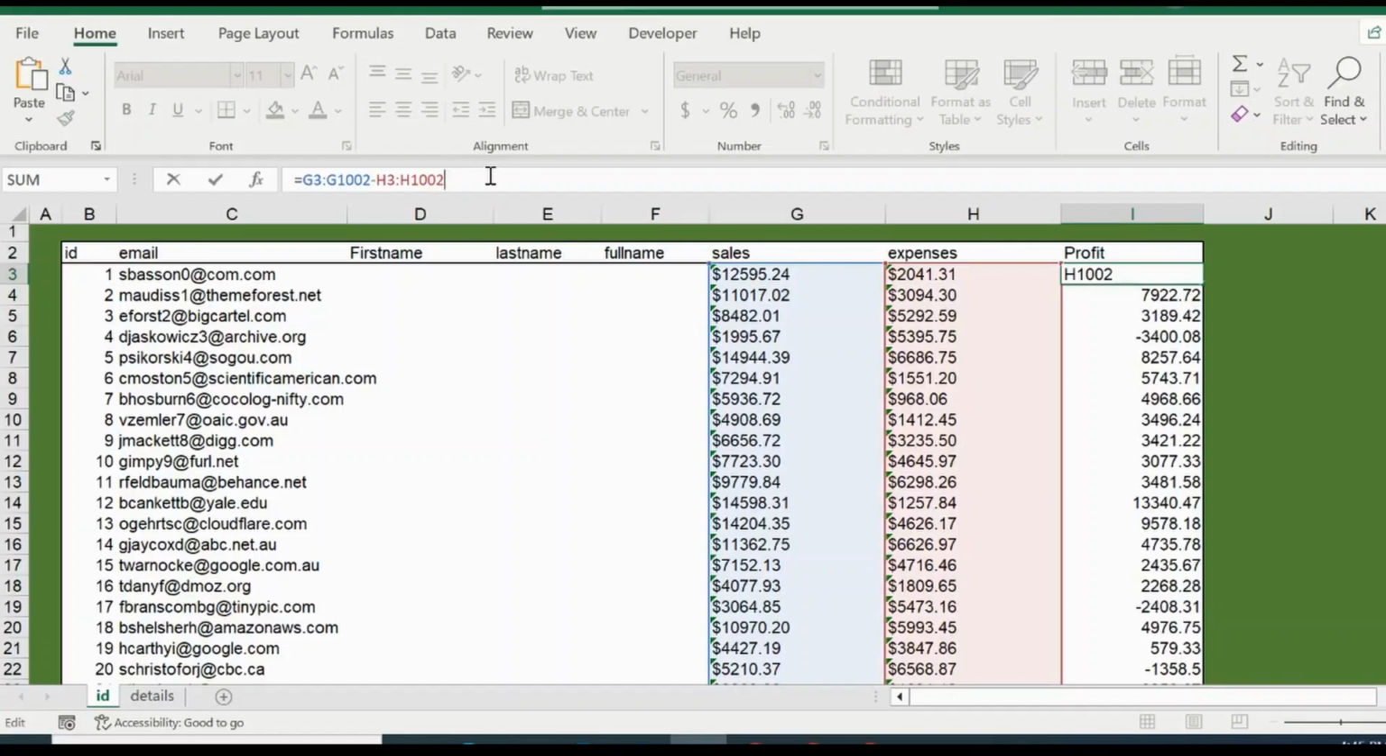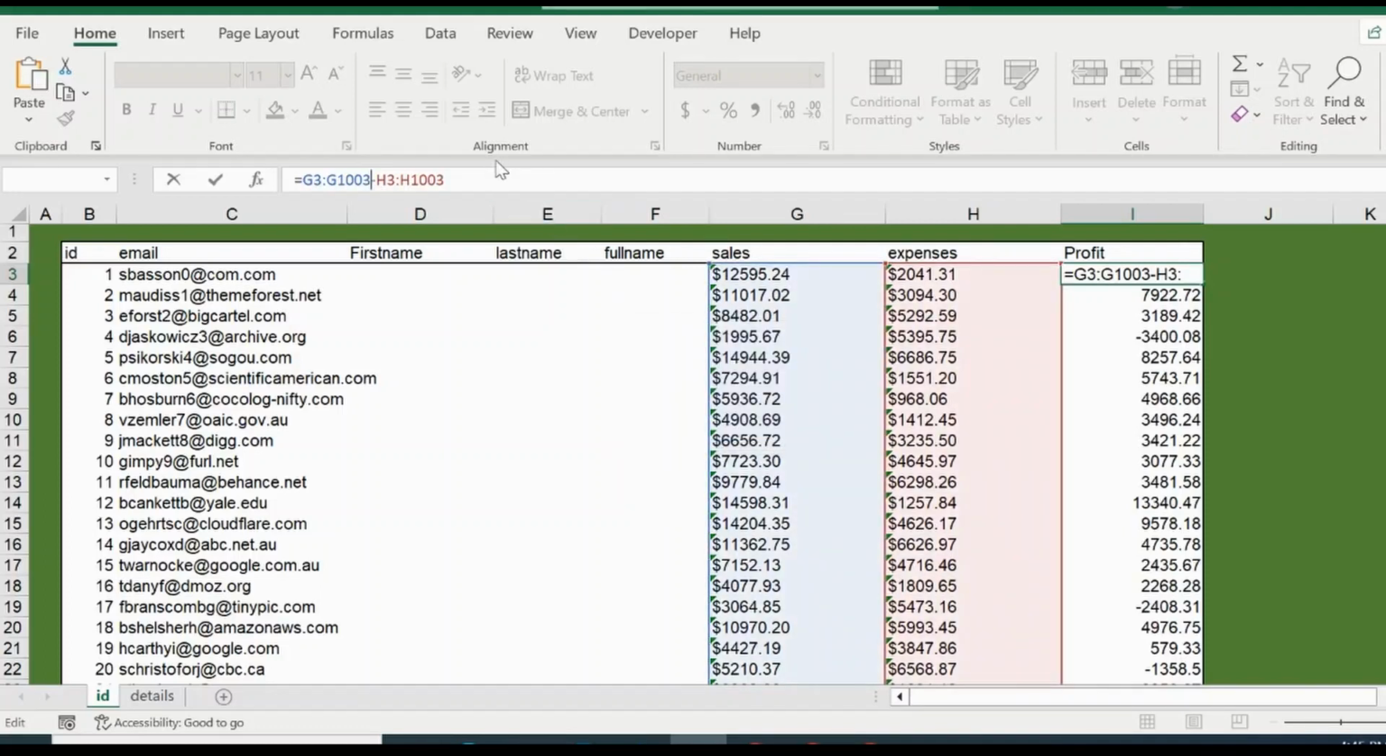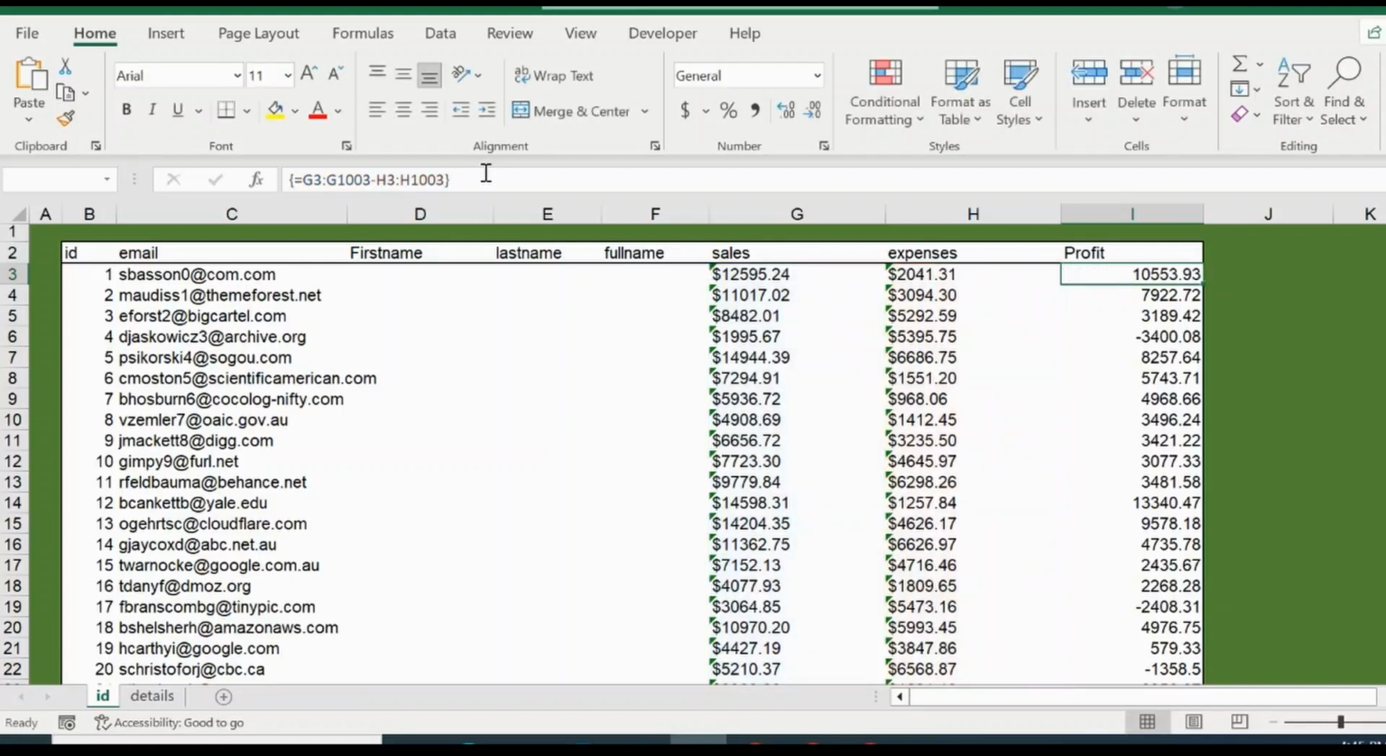So assuming our data changes, and instead of 1000 we have 1001, and we want to increase this by 1. If we press Enter, it is not going to accept that because it's an array formula. What we need to do to apply the changes is to press Control Shift and Enter again, and that works for us.